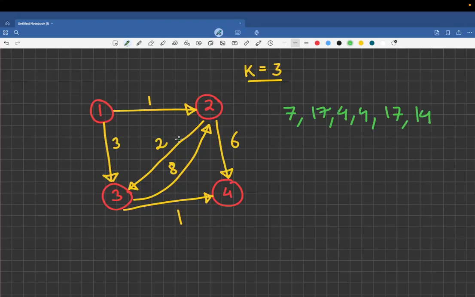I think I have covered almost all the paths. You can just see if there are any other paths as well. So these are the costs I am getting. Now, according to the problem, you need to return the k cheapest routes. So what will you return? You will return 4, 4, 7. This is what your answer is going to be.